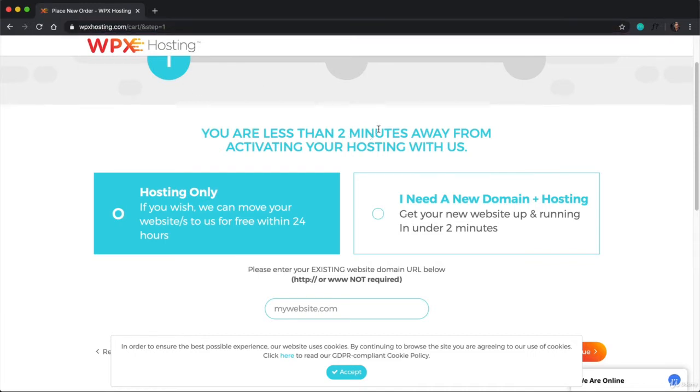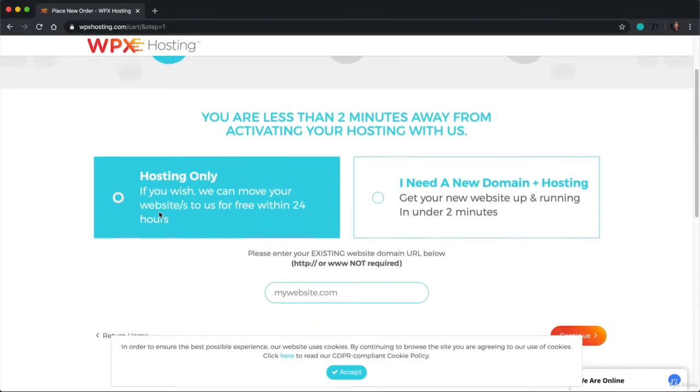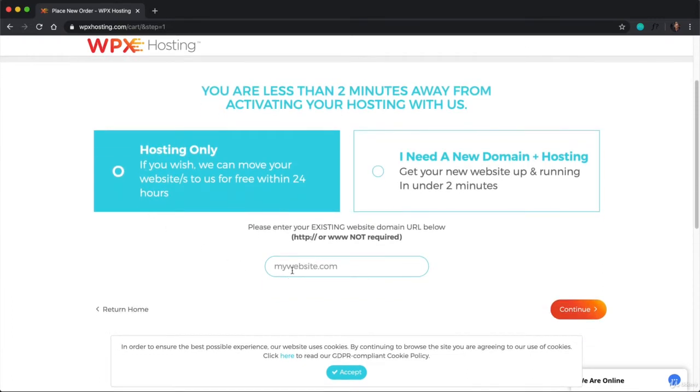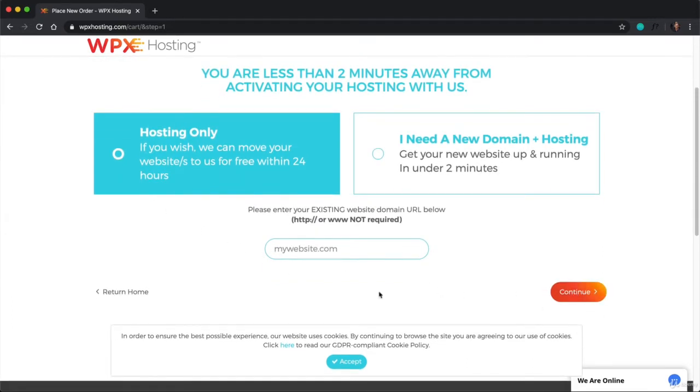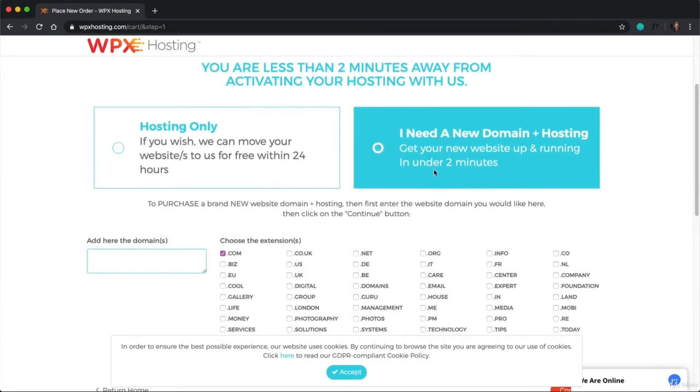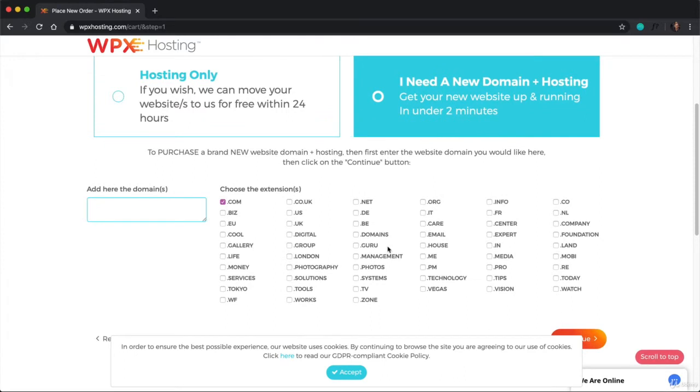So if you already own a domain on another website, say GoDaddy or Namecheap, you're going to want to have this box selected. Type in your domain name here, and then click continue. And if you don't already own a domain, then you're going to want to click on this box here, and you're going to have the opportunity to buy one. And what you can do is type in the domain name you want to try and see if it's available for. So let's just say Slice of Life.